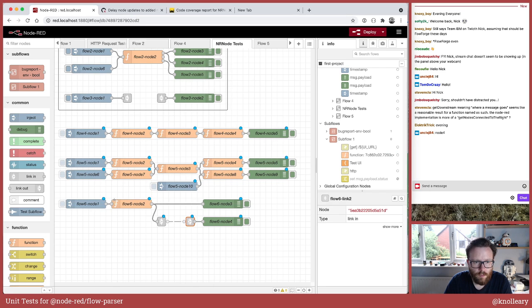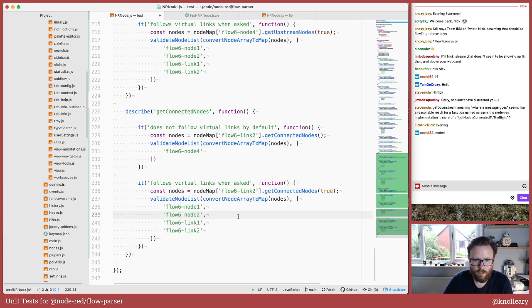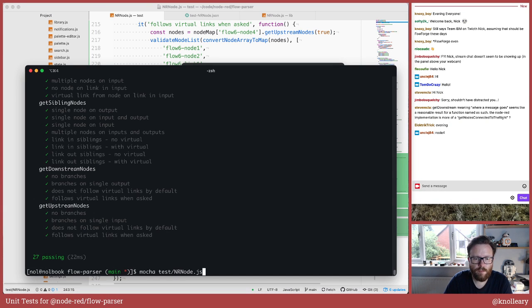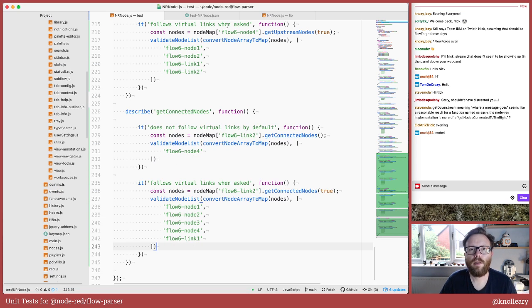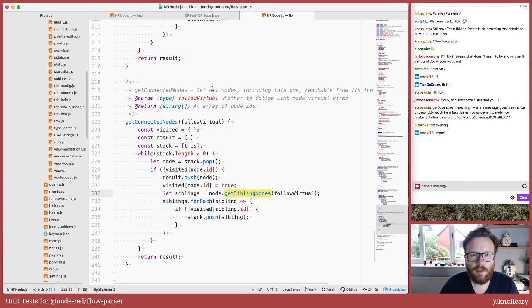So what have we got? We've got 4 nodes and 2 links, but it doesn't return itself. So basically it should be a list of everything but itself. I think that makes sense. Expected 6 to equal 5. So let's just double check what we say. Get all nodes including this one.